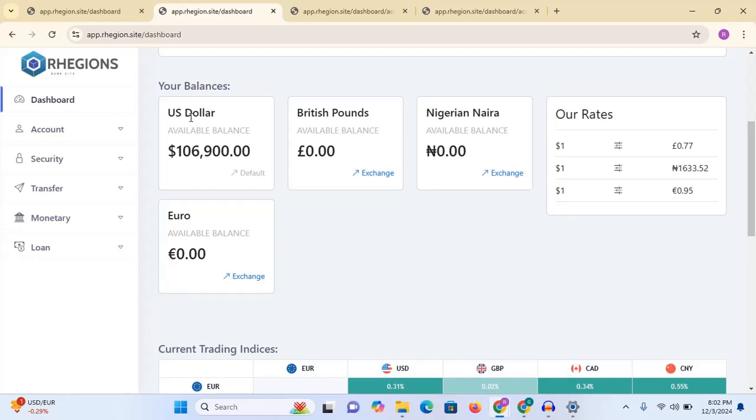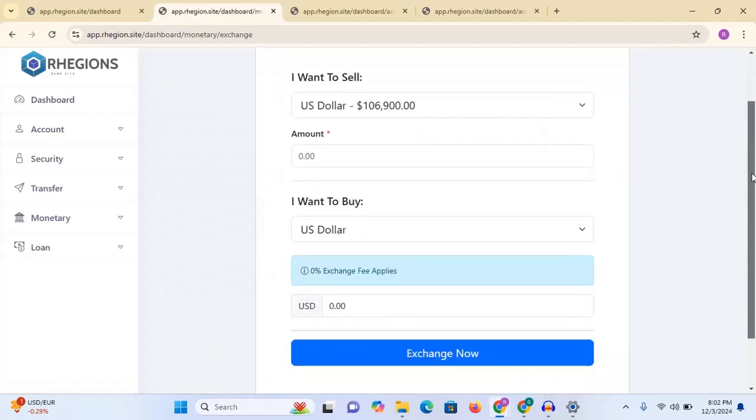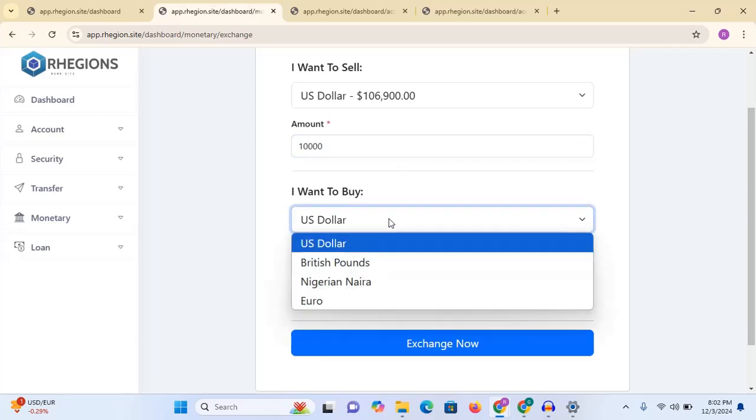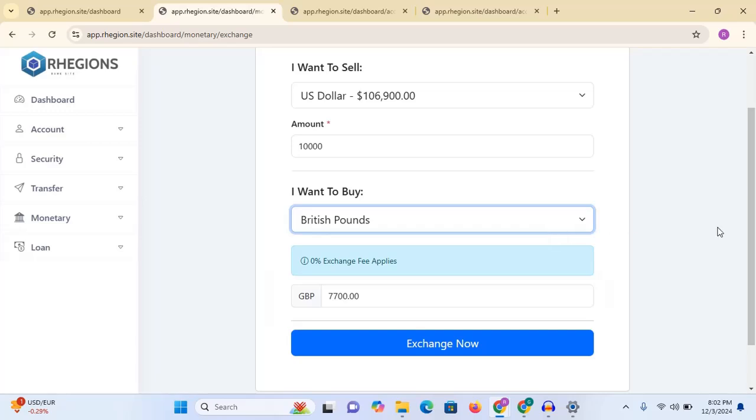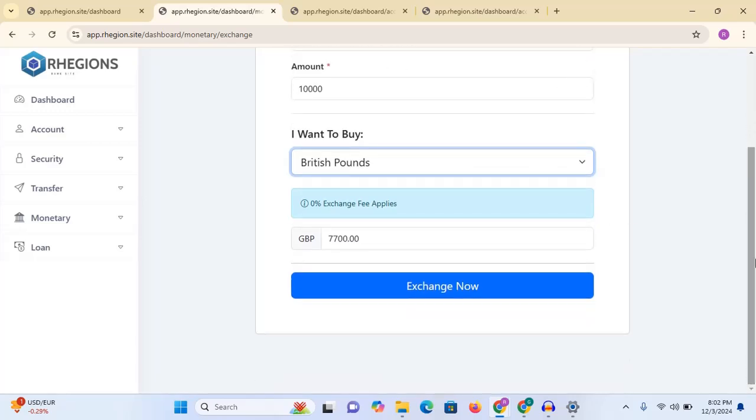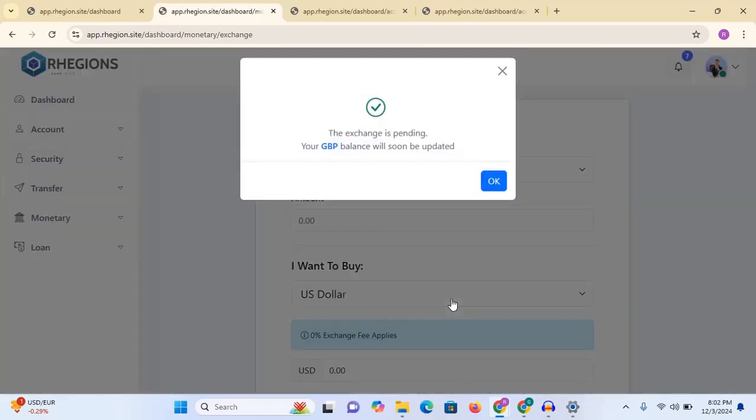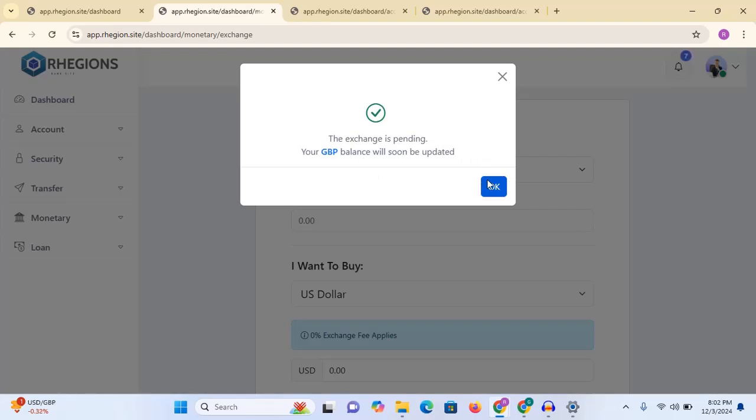Let's assume you want to convert from dollars to British pounds, like you want to exchange some of the funds here to this place. You can just click on exchange here. Then currently I want $6,900. So how much do we want to sell? So let's assume we want to sell $10,000. So yes, I want to buy in British pounds. So it's gonna be in accordance to the rate you have actually set. I showed you how to do that earlier in this video. So you can click on exchange now. The exchange is pending. Your debit will be soon updated.